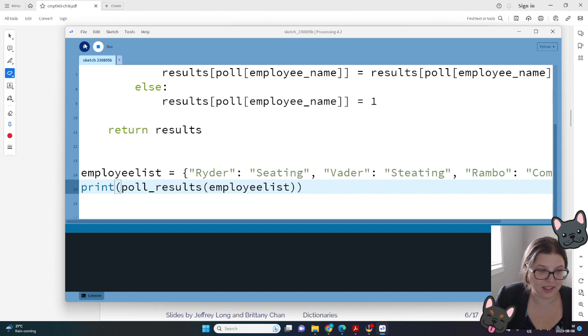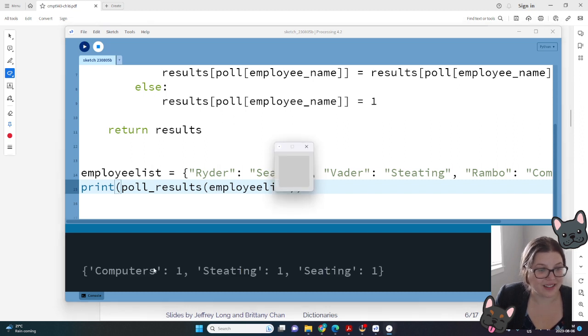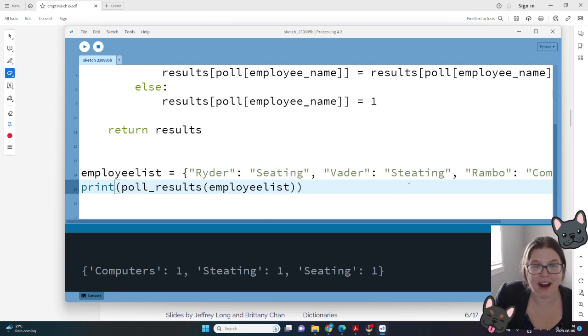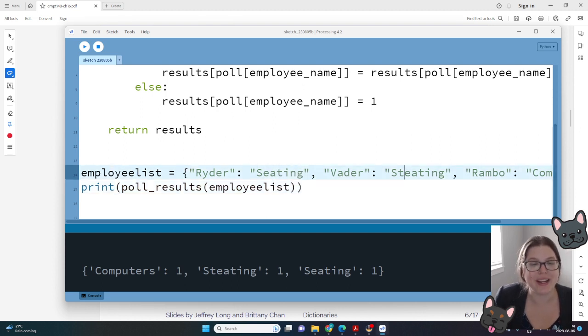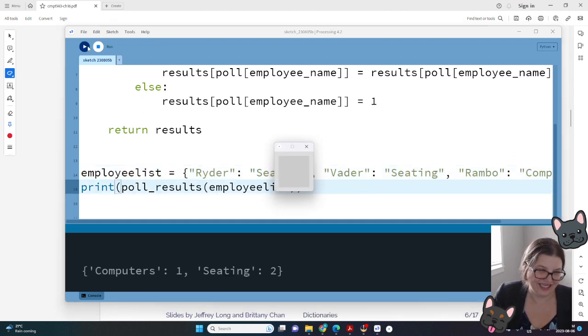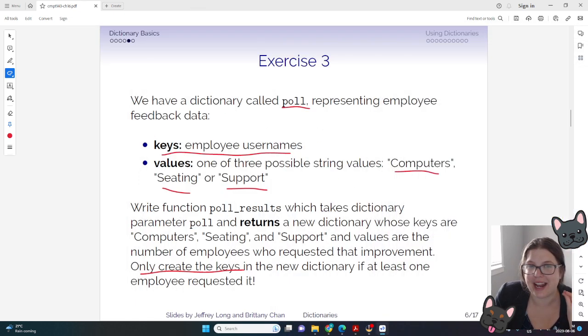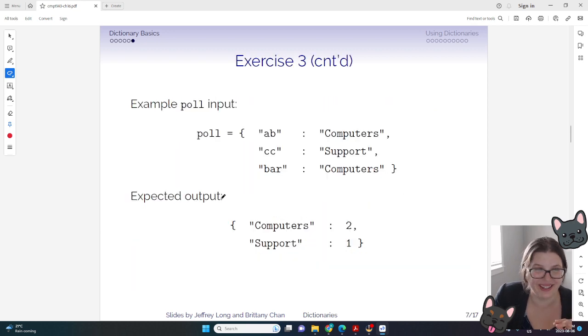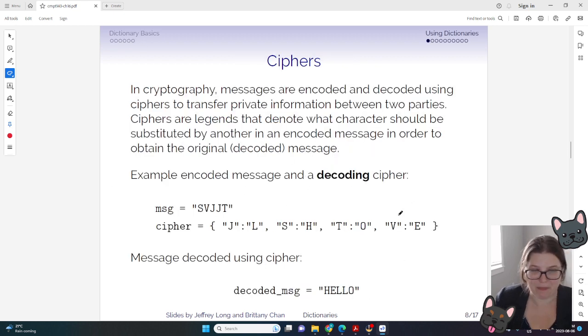Now if I run this, we got computers 1, seating 1, and seating 1. And you know what that is? Because your prof is a typo queen. Let me fix that, and then we'll rerun it. There we go. Computers 1, seating 2. That's what we want to see. And I will move on from this question before I get any more embarrassment. There we go. So here's another example that you could pass in. You can try all sorts of different things if you're interested in that.